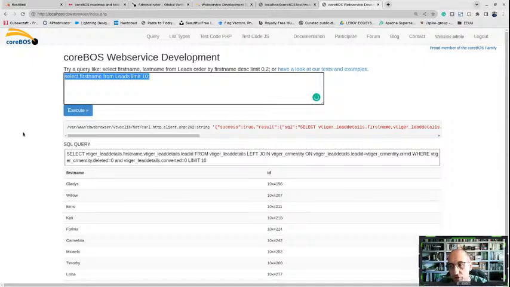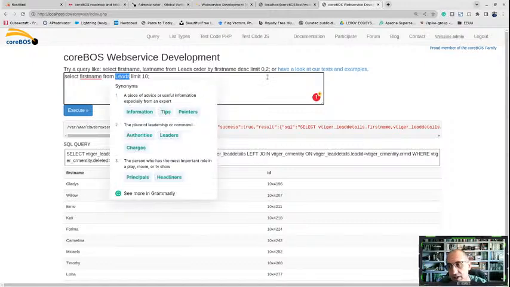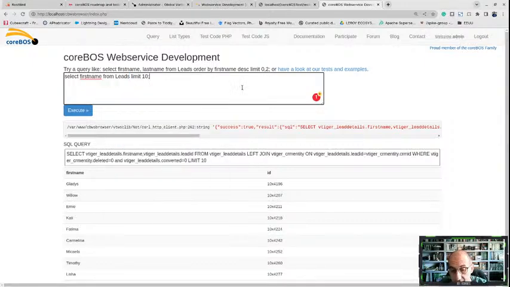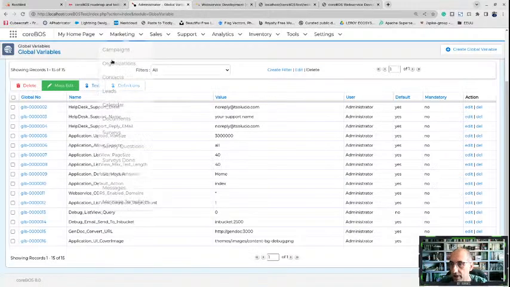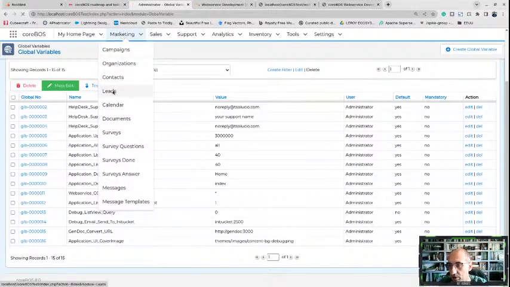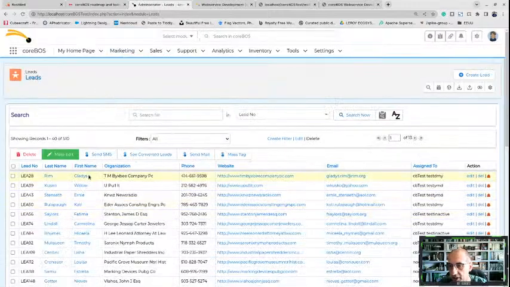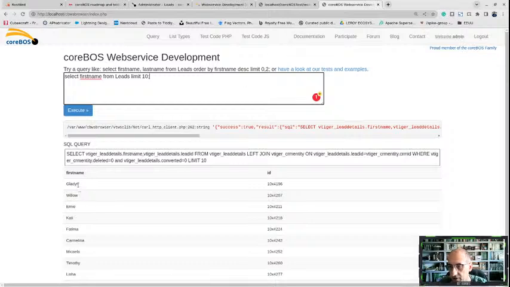As you can see, it looks very similar to a SQL language. The difference here is that I'm using this leads. I'm not putting a database table name at all. I'm actually putting just the entity that I have in coreBOS. So if I go to coreBOS and I go to the leads module, I should be able to see this Gladys, Willow, Ernie, and Katie, which are exactly the ones that I have here. Okay, these four here.